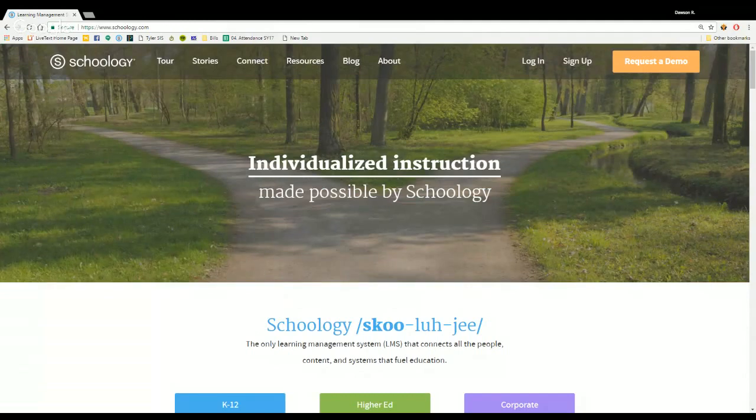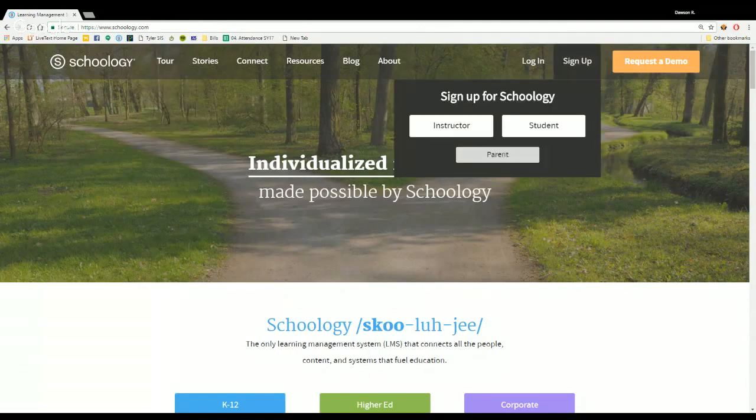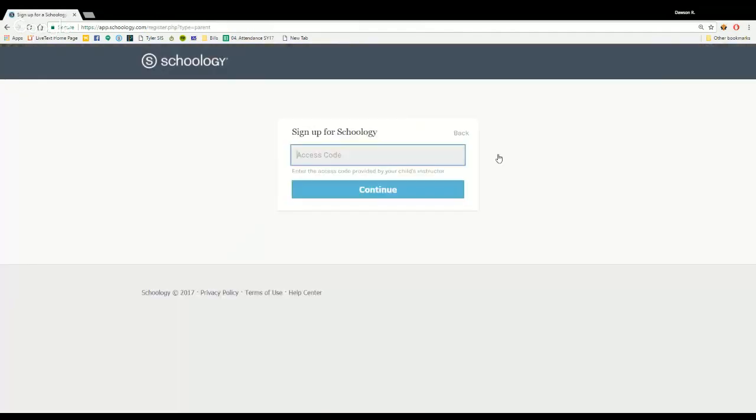From the main page here on Schoology.com, you'll see a couple of options up here in the top bar. One of them being here, sign up. And of course, when you hover over that, that brings up instructor, student, and parent, the smaller kind of grayed out button here. So you'll click on parent, and that'll bring up this menu that'll ask you to insert the access code that your teacher has provided you for your student.